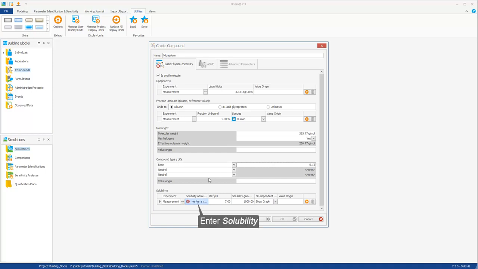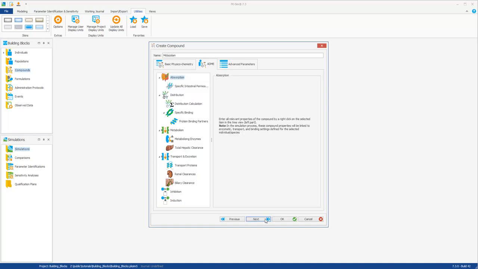Drug solubility at different pH values can be entered in the lower part. Enter the solubility 49 mg per liter for midazolam. Change the pH value to 6.5. Press Return key and click Next. The next tab, ADME, now opens. Here you can define parameters describing absorption, distribution, metabolism, and excretion of your drug, as well as relevant inhibition and induction parameters.